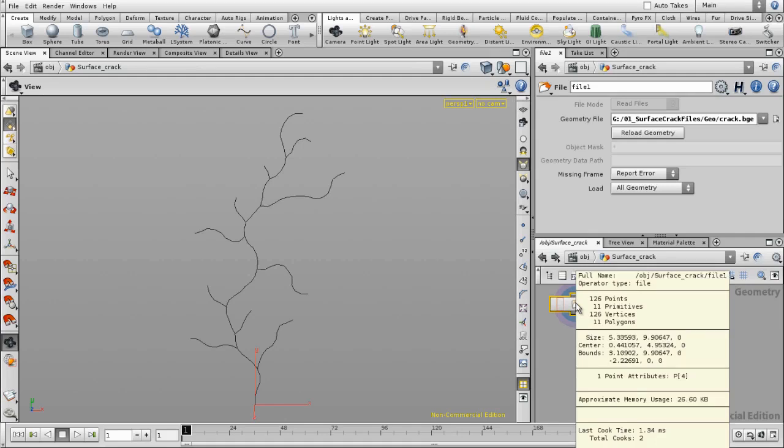Now the other thing that's worth noting here as well is that there's only one point attribute associated with this file. So you'll see it says one point attribute P4, and the P just simply stands for position, and we'll get into that a little bit later on. So remember, at any given time you can middle click and get all of this information on the file.